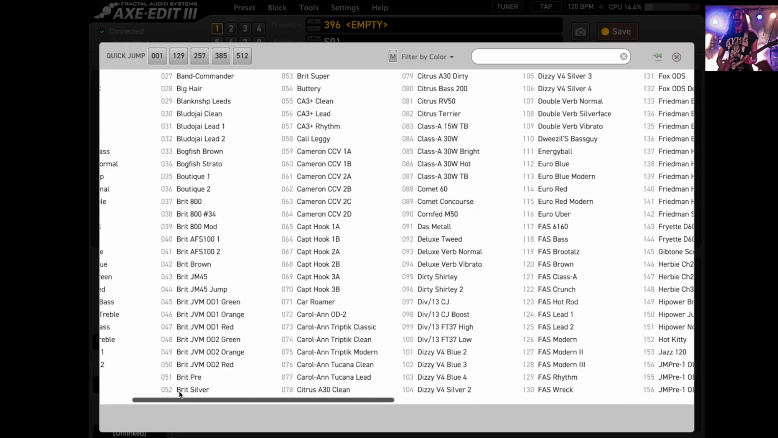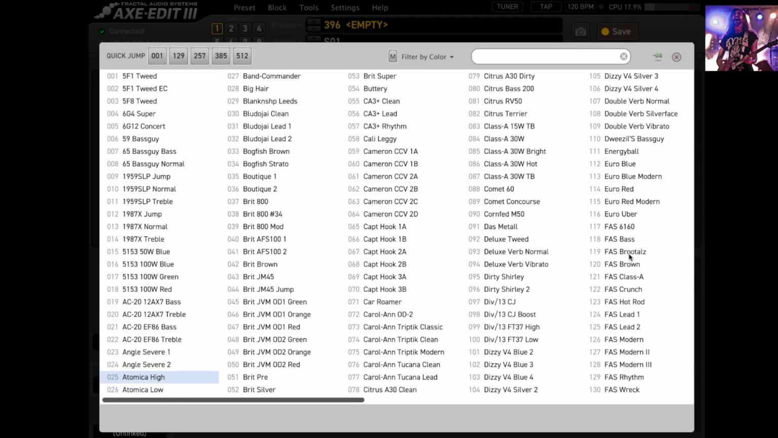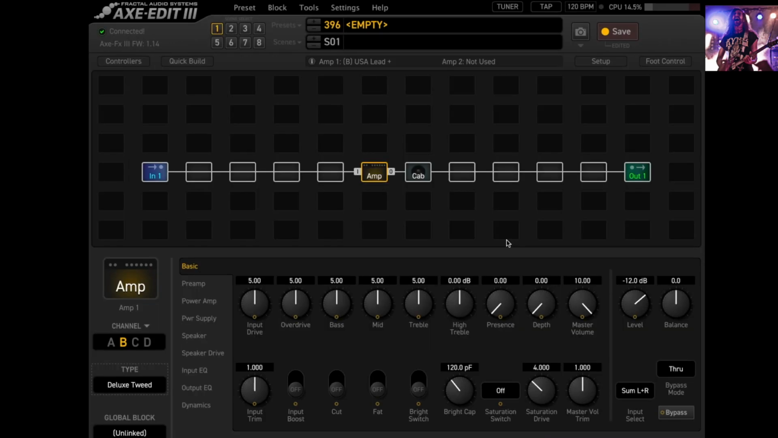Let's use a Fender or something like that. Might go with, let's say, the Tweed Deluxe. That's a pretty cool one. I'll use similar settings. I'll set the bass nice and low, kind of these Fender Magic 6 settings, more or less. I'll turn the input drive down though. And let's have a listen to the Tweed Deluxe.